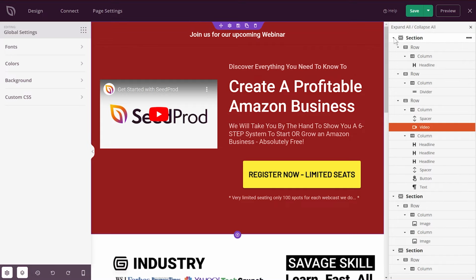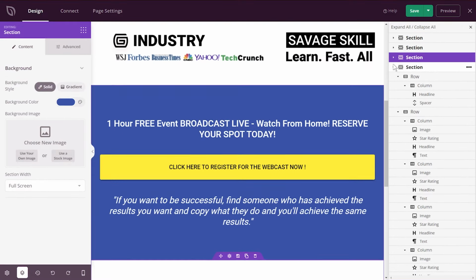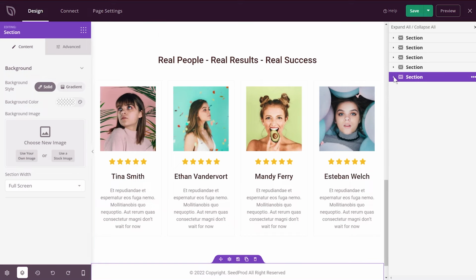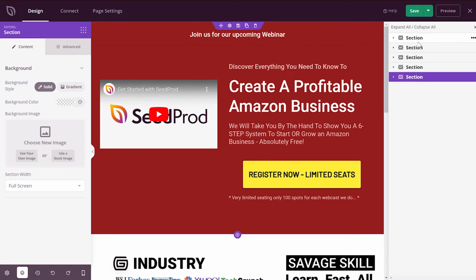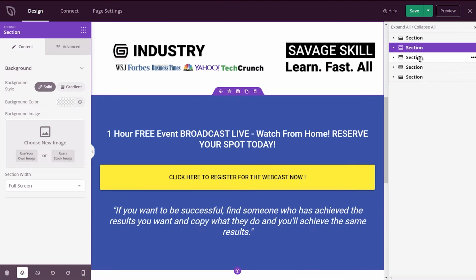So the page is actually made up of multiple sections. I'll just collapse them so that you can understand how the page is structured. This page is entirely made of 5 sections, and if you hover over a section here, you'll see that section being highlighted on the page itself with a purple outline. That's how you know it's a section. So this is the first section. If I click on this section, you'll see this section.